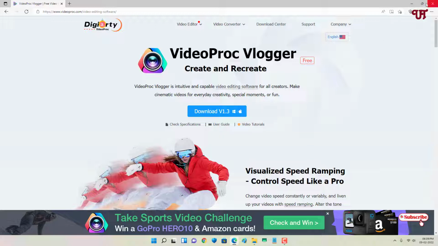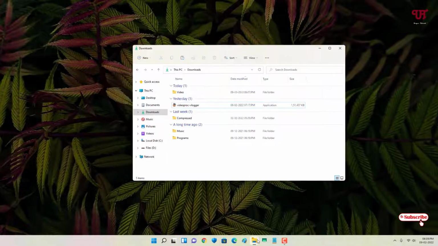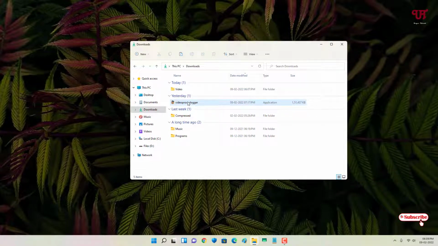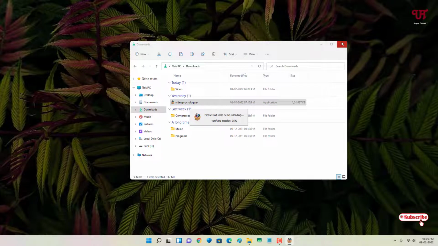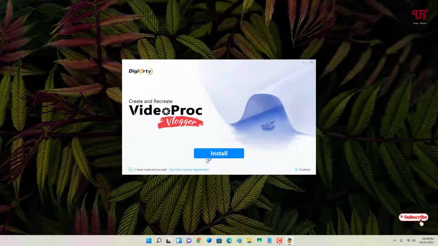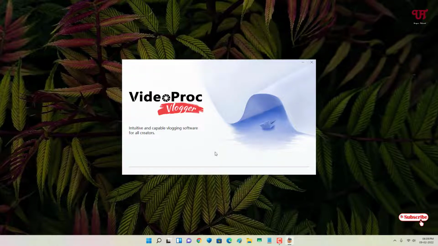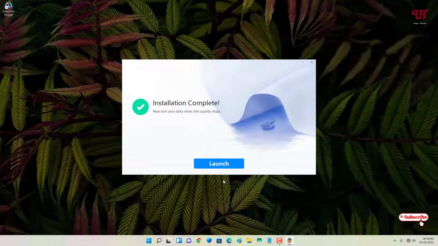And after that, just run the software installer. Just click on install to proceed with the installation. Wait for a few seconds until the complete installation of the software is done. Finally, the installation has been completed. Now you can click on launch to start using this application.